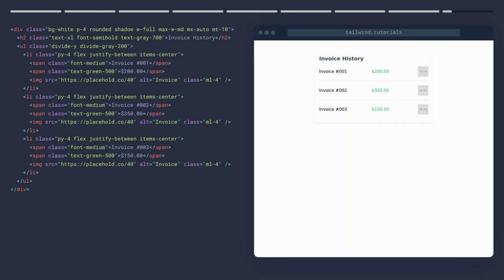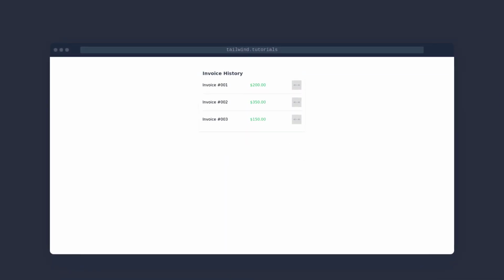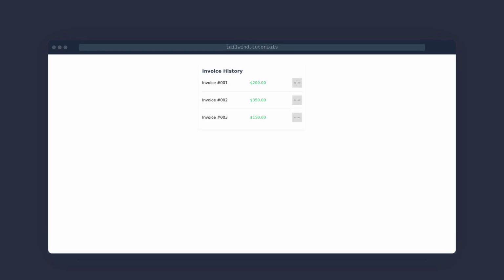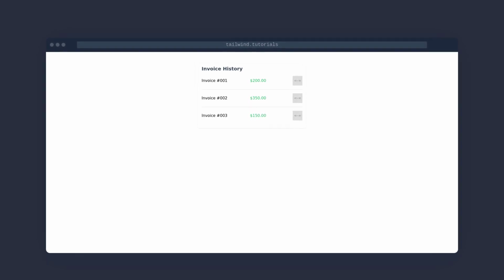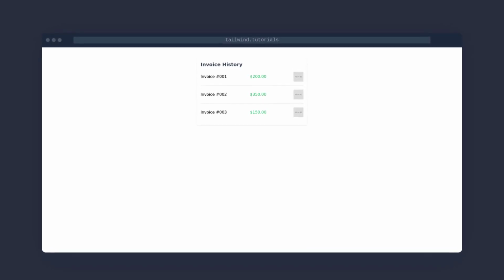Finally, let's make the invoice numbers bold by adding the font-medium class to each span containing the invoice number. This completes our Invoice History component. Congratulations on building your own Invoice History UI component with Tailwind CSS. We've covered how to use classes like bg-white, border, shadow, and more to create a clean and responsive design.